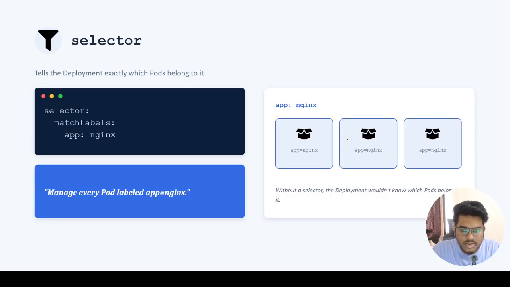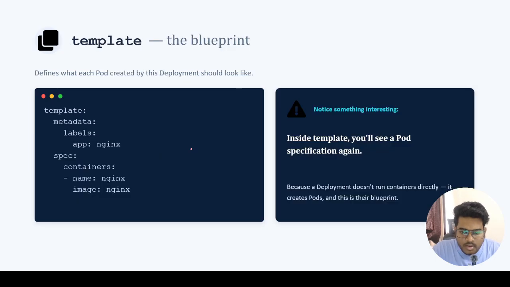Okay, so that we'll also see. This selector and matchLabels, I told you, whatever you give in matchLabels, like app: nginx, it will attach to all the pods. Without a selector, the deployment would not know which pods belong to it. And the template, that is where we give all the pod information, and inside the template you will see a pod specification again. So that was one interesting thing.